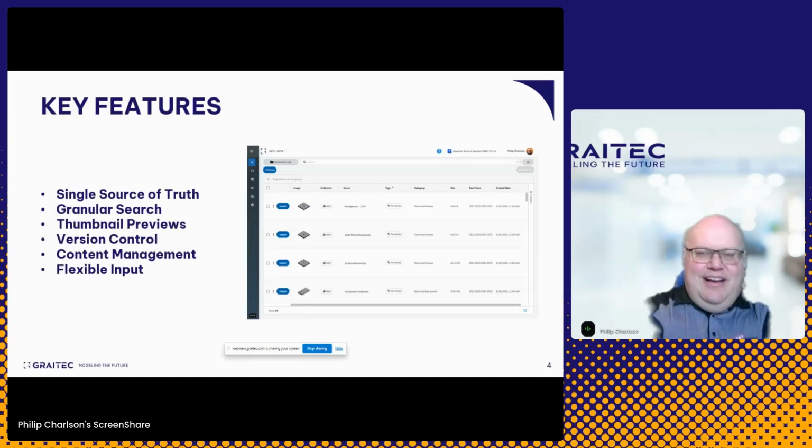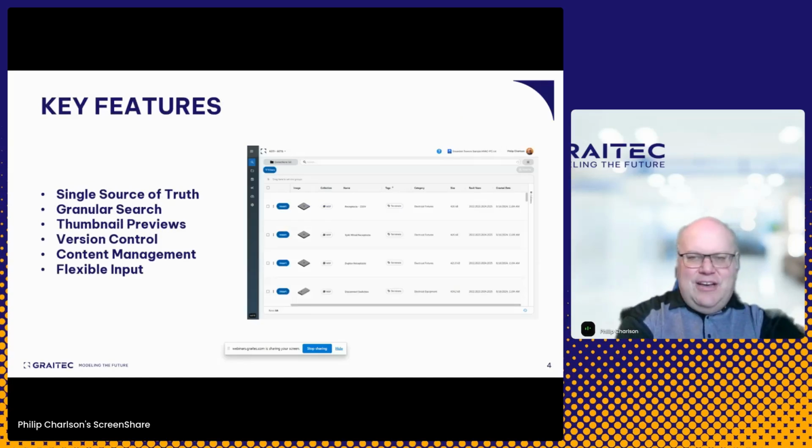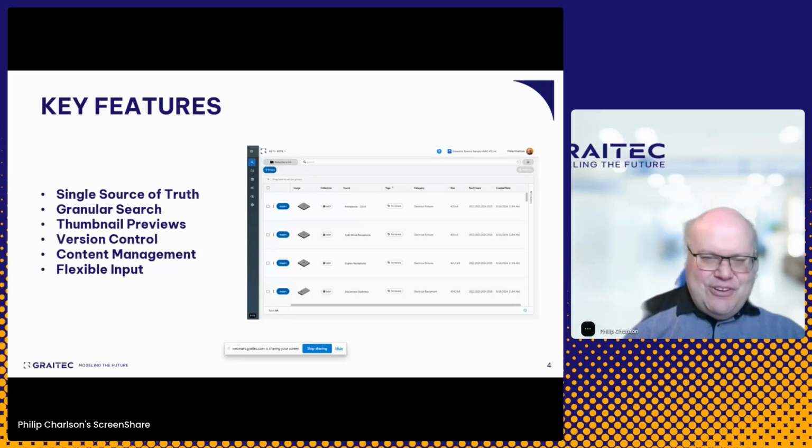Awesome tool. Here are some of the key features of the content catalog. Just a single source of truth. What that means is having your entire library in one location that everybody on the team can go in and utilize, and not have scattered libraries throughout a server location. I've definitely seen that a lot of times with different companies, and it gets a little scary trying to control that.